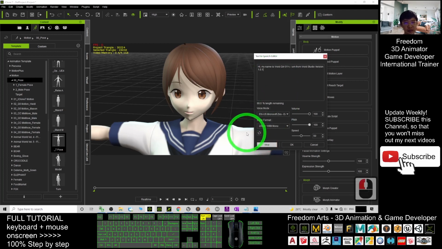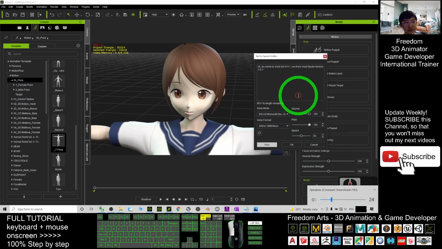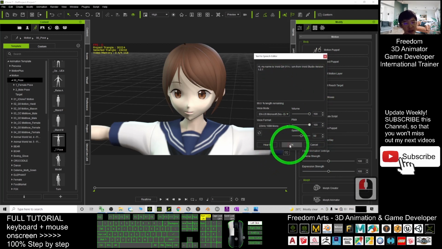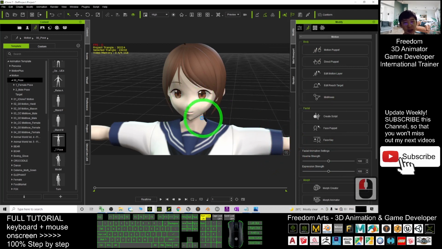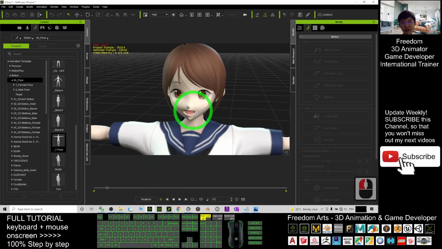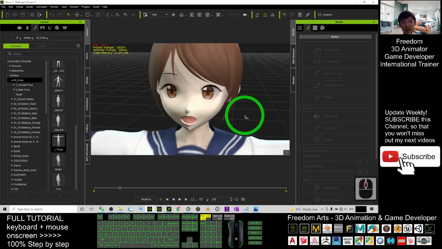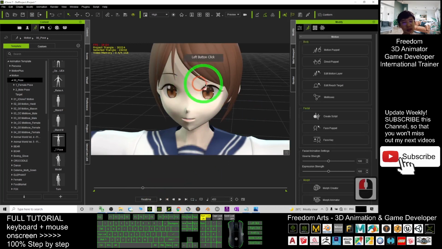Hi, my name is Vroid Girl 01A. I am from Vroid Studio version 1.0.1. Alright, it's great. I click OK. Once I click OK, it will automatically apply lip sync for the mouth. Now I try to play. Hi, my name is Vroid Girl 01A. I am from Vroid Studio version 1.0.1. Alright, now you can see it has the lip sync already.